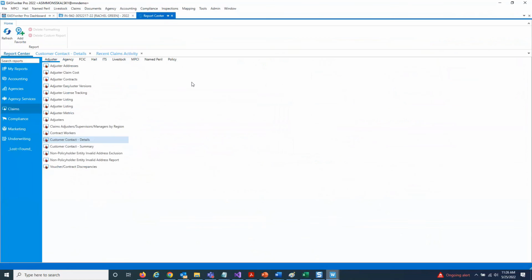Report Center. There are two reports that I want to highlight. One is the customer contact details report. When we went over claims tracking information, there is actually a report that you can pull to also see in report format when your policyholders have been contacted about a claim. I'm going to go here. This one is located under claims, and it's under adjuster. Here it's called the customer contact details report.